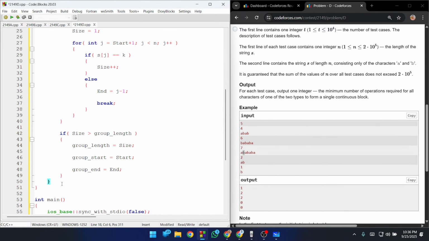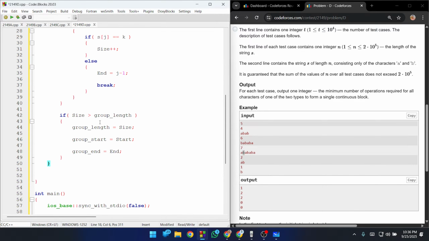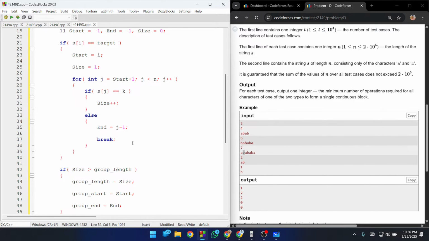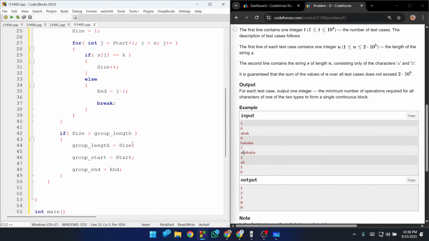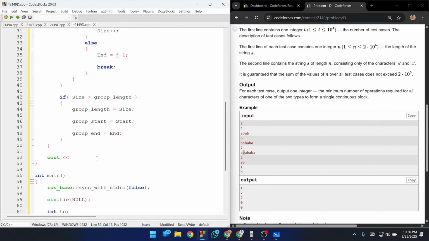I don't know if there is a shortcut built-in function, but this will work. You know what? Why don't we debug and see if it actually gives us the thing that we want.